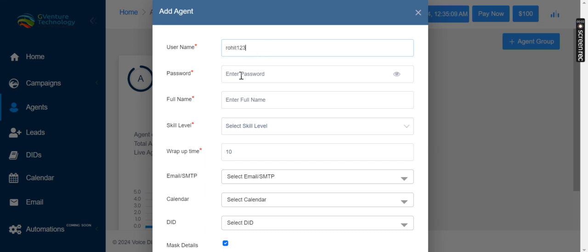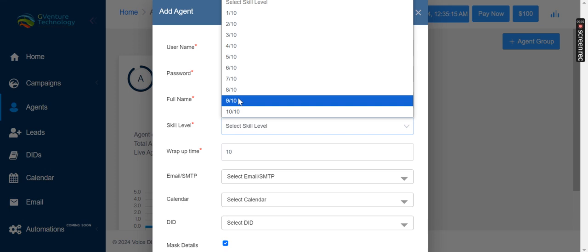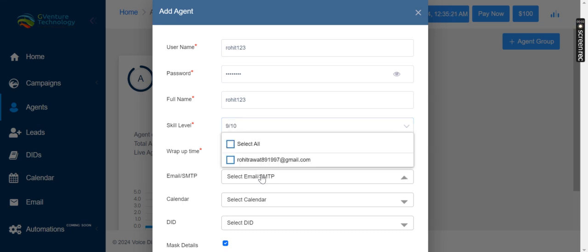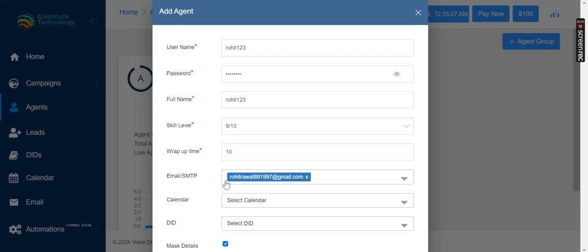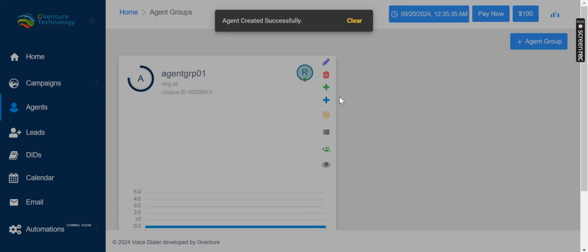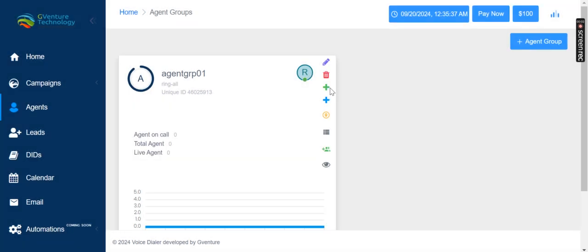First we will put the username, then the password, then the full name of our agent. Then we will select skill level, then we will set the wrap up time for this agent. Then we will select email. So I'm going to select this. Then we will set calendar and DID numbers. Then we'll click on the save option. This is how we will add an agent.